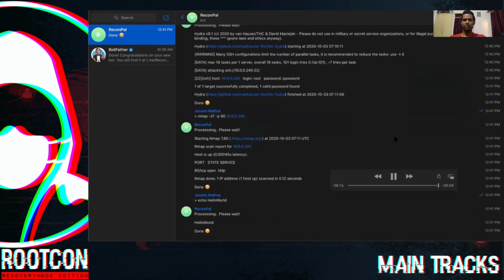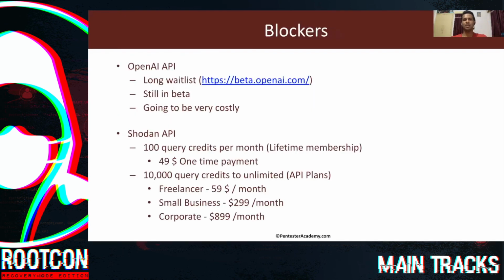So now this concludes the demo of ReconPal. Now let's get back to the slides. We have seen how you can use ReconPal to find, scan, and attack various machines. Now there are a couple of blockers which might create an issue for you.